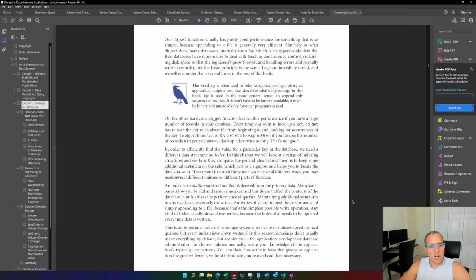In this chapter, we will look at a range of indexing structures and see how they compare. The general idea behind them is to keep some additional metadata on the side, which acts as a signpost and helps you to locate the data you want. If you want to search the same data in several different ways, you may need several different indexes on different parts of the data.